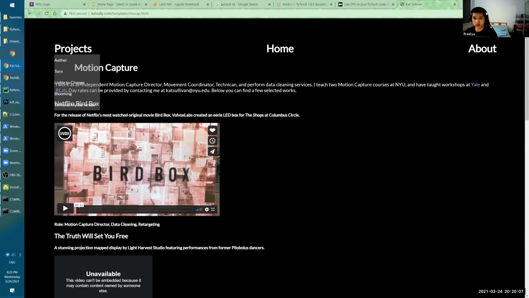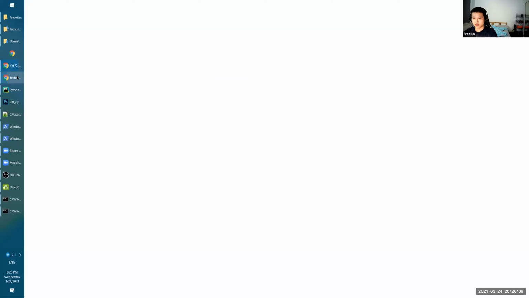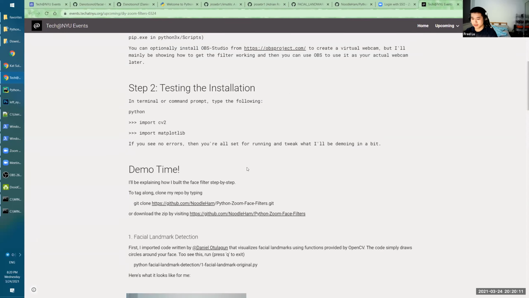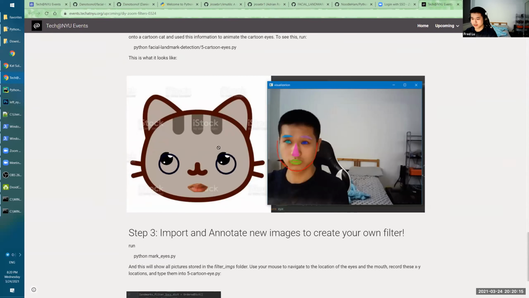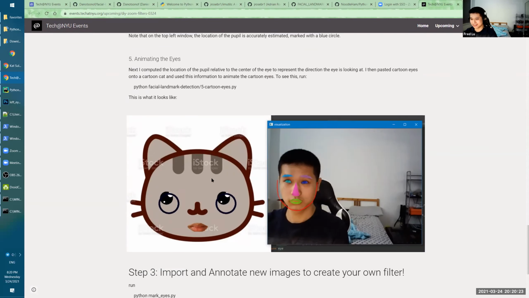I'm gonna take maybe 10 minutes to basically explain how this whole thing works. But basically the end result is you'll be able to animate yourself using a cartoon face and cartoon eyes. This is what it looks like in the end.